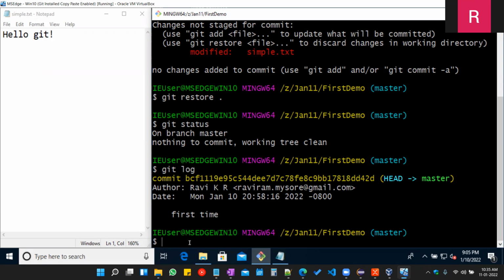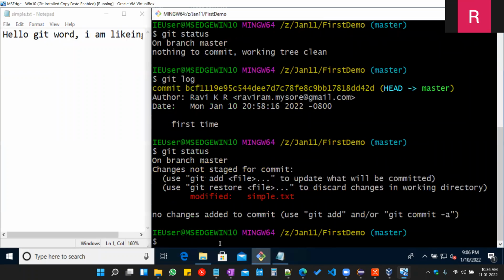But this time, let's go ahead and actually push it also. Let's make some other change. Hello git world, I am liking it. Okay, so this is one small change I've made, and similarly, if I do a git status, it should show modified this time. So instead of restoring, let's go ahead and add it to the database. So we'll say git add all the files, so I just say dot.